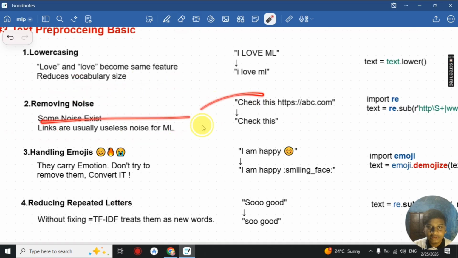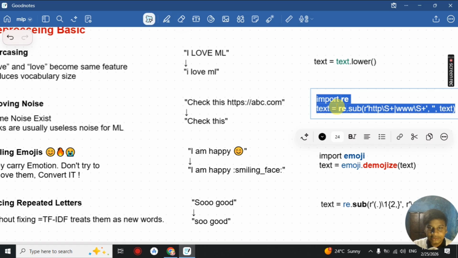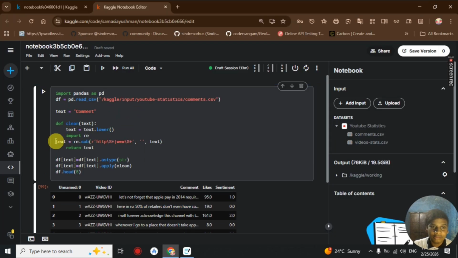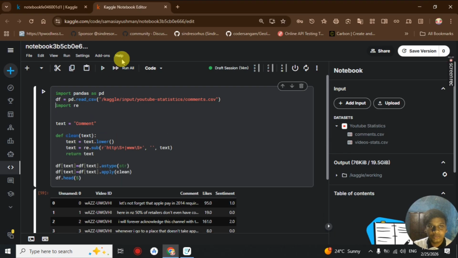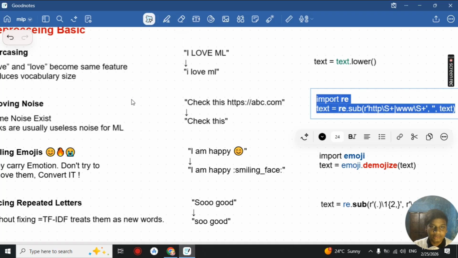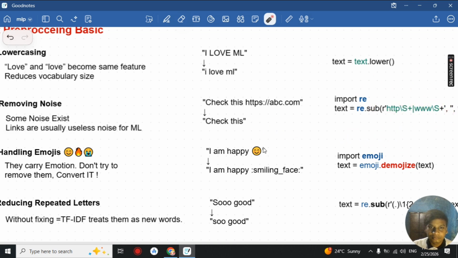In some comments here some noise exists, like our URLs. We could remove the URLs to help us lower our vocabulary. We do it inside this function only, by importing our regular expression module, and then we run it, and you will see that there are no links inside the comments. We could use this in pre-processing, where we find HTTP and WWW to find and remove the hyperlinks. So this is how we basically remove noise.